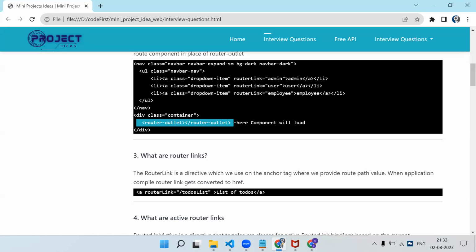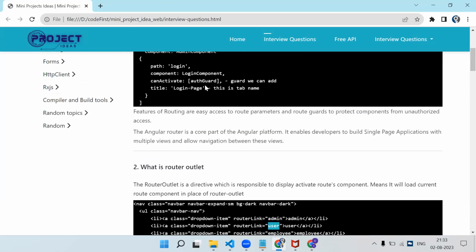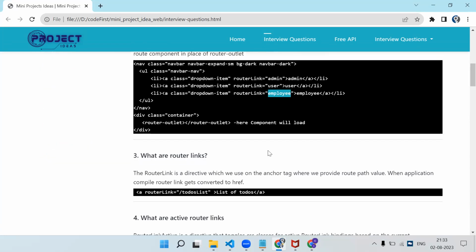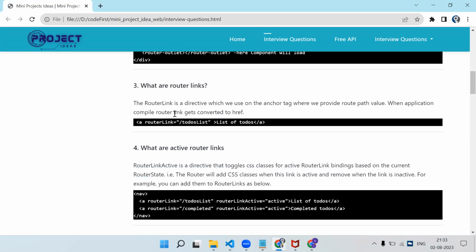Now in normal HTML, if we have to navigate from one page to another page, we used to use href, right? But in Angular we have the router link, and here you need to specify whatever the path name, the route name you give, right? So that is nothing but router link. The router link is a directive which we use on the anchor tag where we provide the route value. When the application compiles, it is directly converted into href only. But when we are writing, we have to write it in the Angular way by using router link, right?